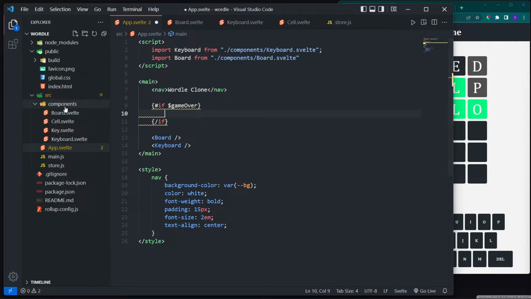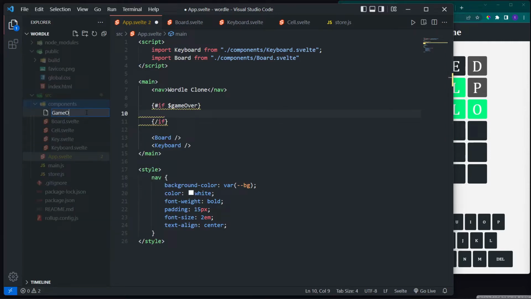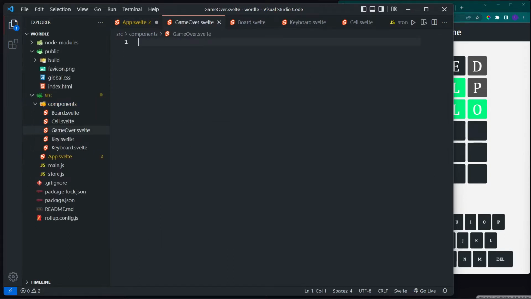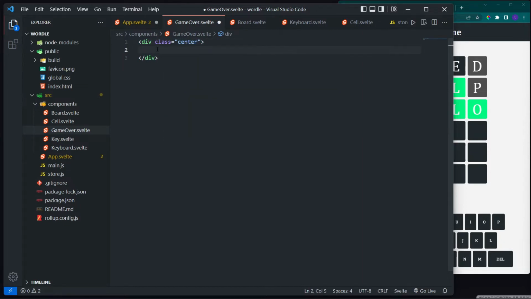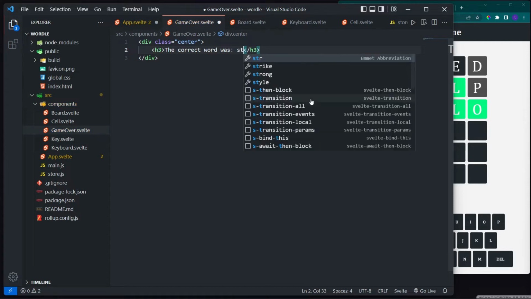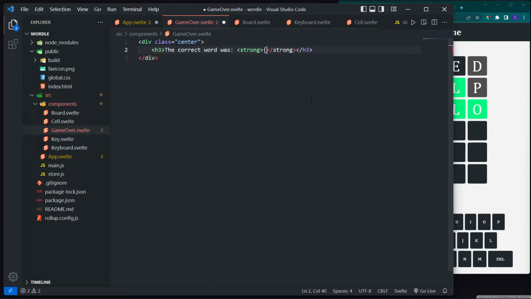And what are we going to put in here? Well, I'm going to create a game over page, GameOver.svelte, right? So here's our game over page. And basically, let's just really quickly style this up. I'll just create a div in here. I'm going to give it a class of center, because I want this to be centered on the screen. And we're just going to have an H3 that says the correct word was, let's put in a strong tag, and then put in gameWord, like so.